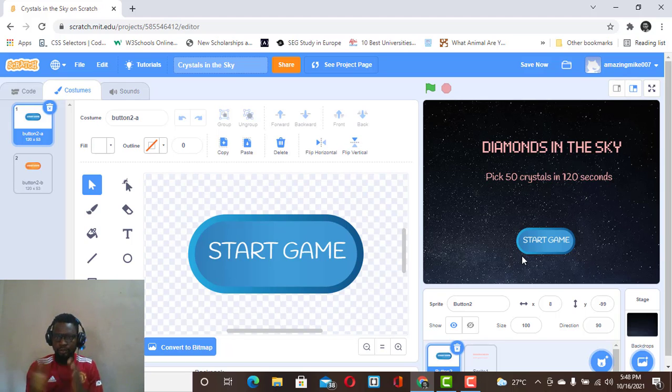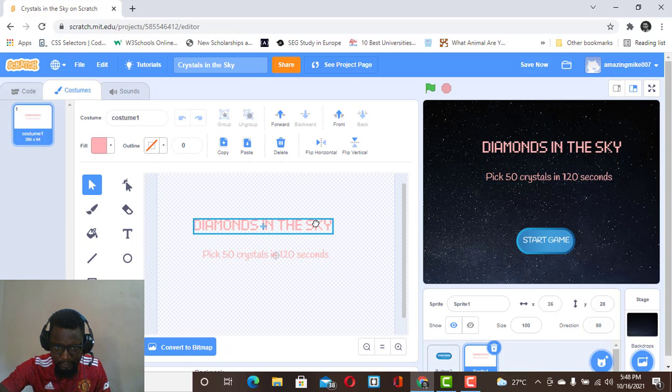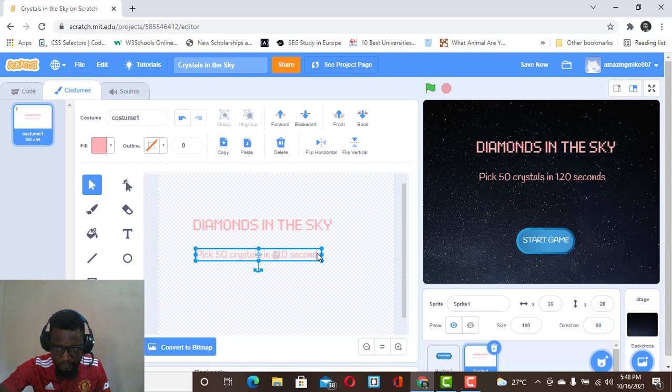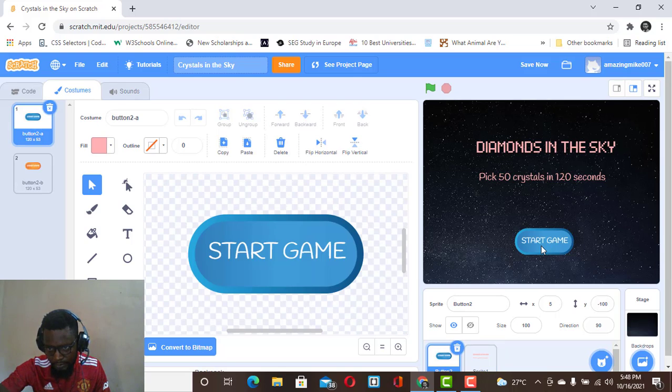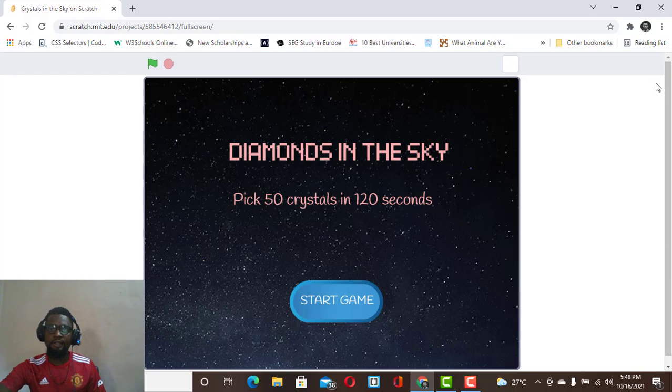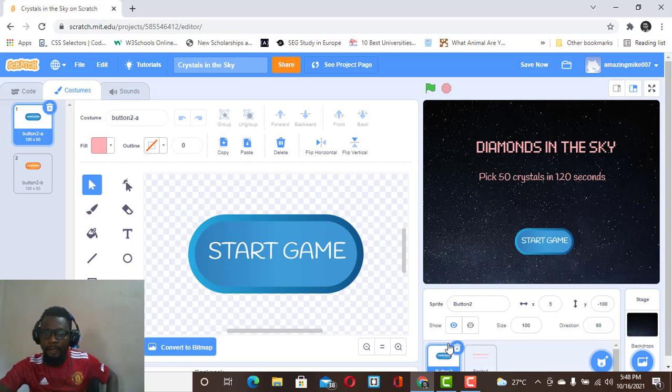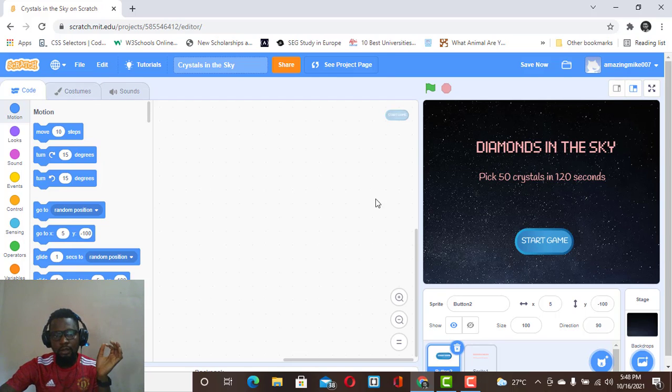Now the next thing we want to do is to make our text move left, right. Now from what I'm seeing, I think my text is not in the center, and also my button. Alright, so let's check that out. Alright, it's almost there, it's good. Pick 50 crystals in 120 seconds. Now let's try that. So now we want this text to move left, right, left, right. So that's easy also. I think that is where the coding aspect will start. So obviously we want it to move left, right when we click on the flag.